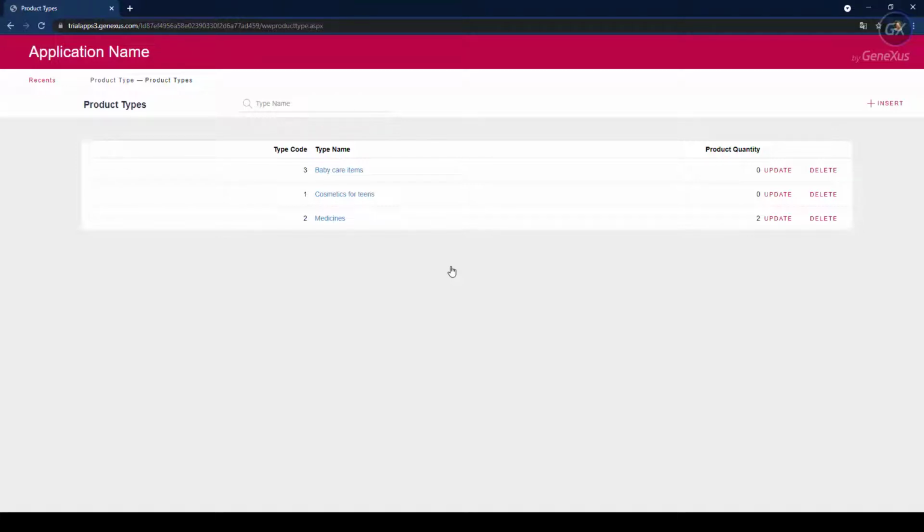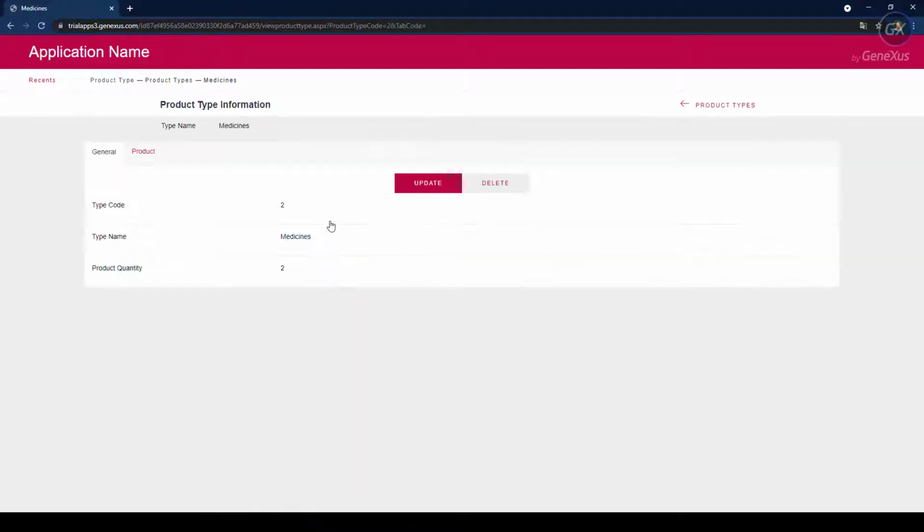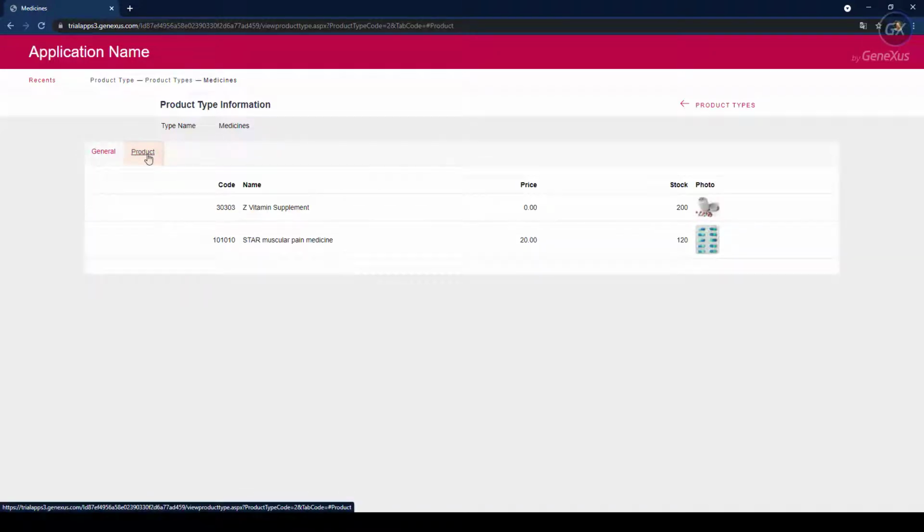Now note that each product type name has a link. Let's click on Medicines, for example. The first tab shows all the details of the selected product type, and this other tab shows the list of products that belong to that product type. The Product tab was automatically generated because each product type has several related products. If each product type also had related data of another type, more tabs would have been generated to show each list of data related to the product type.